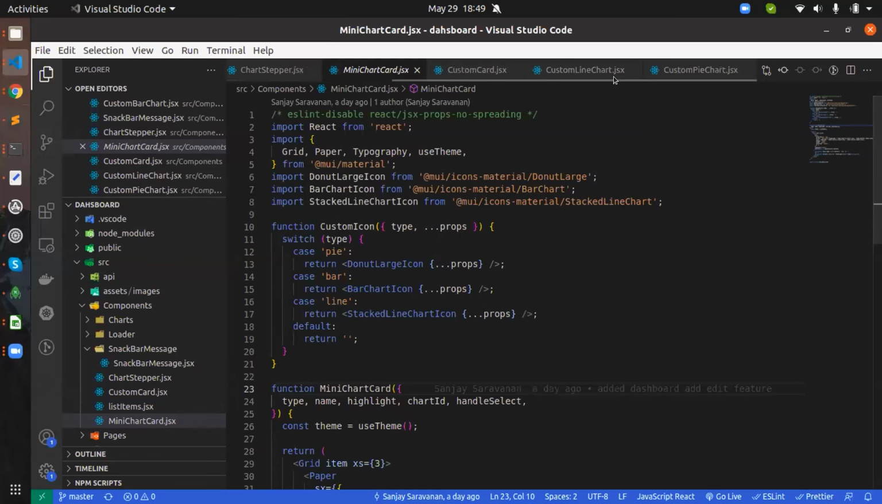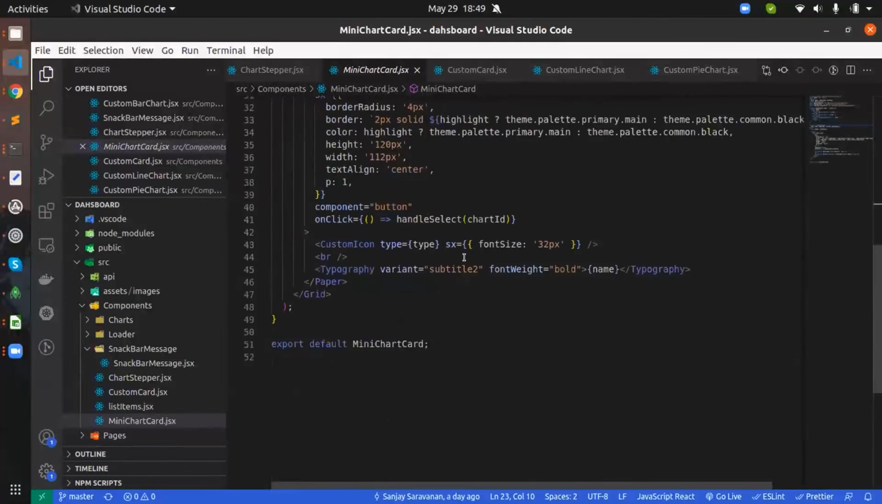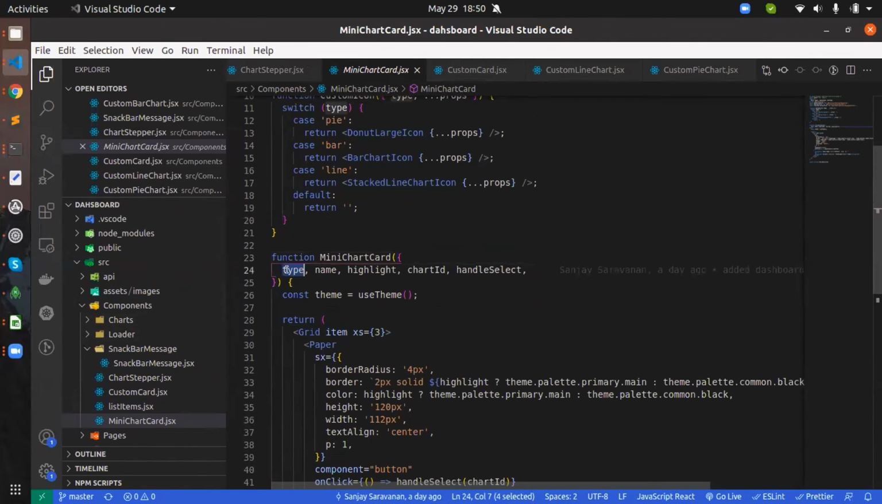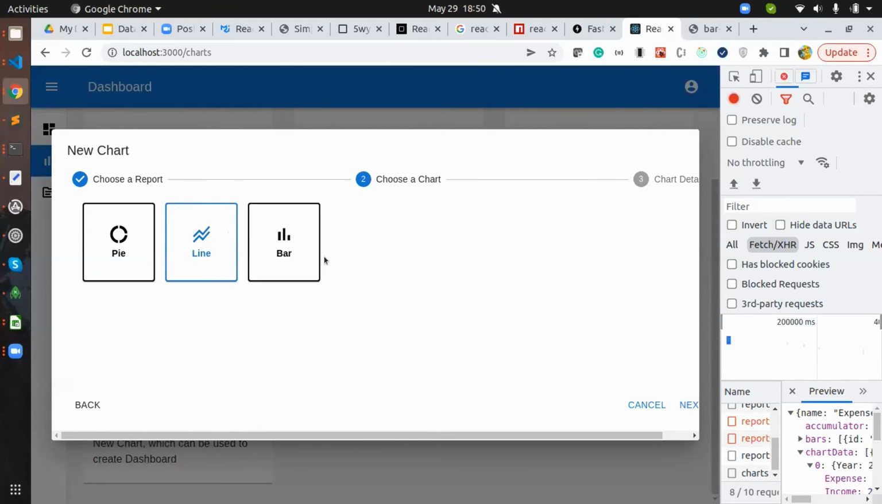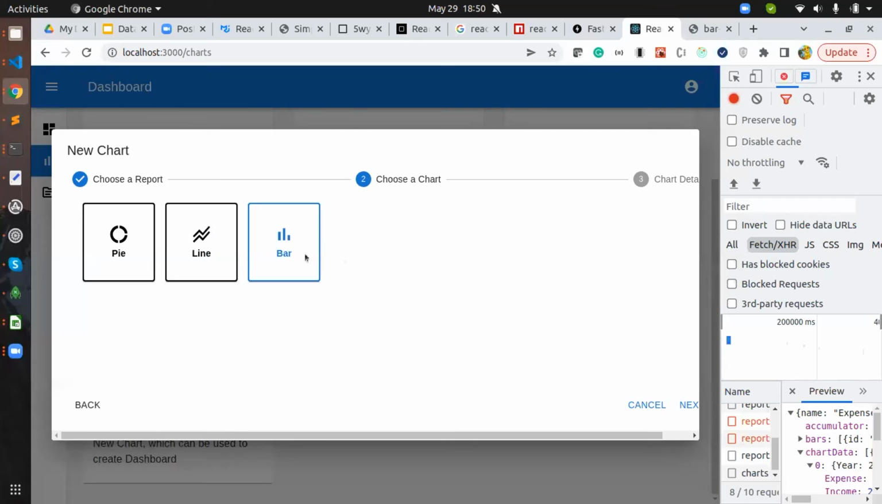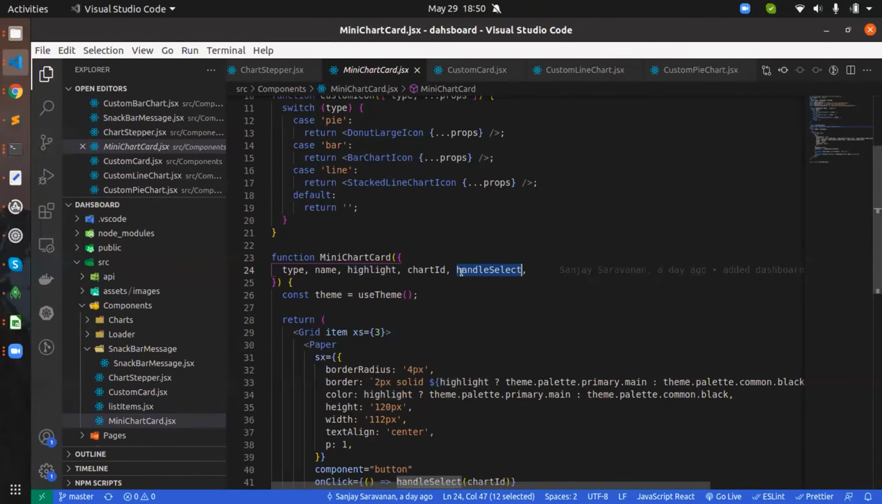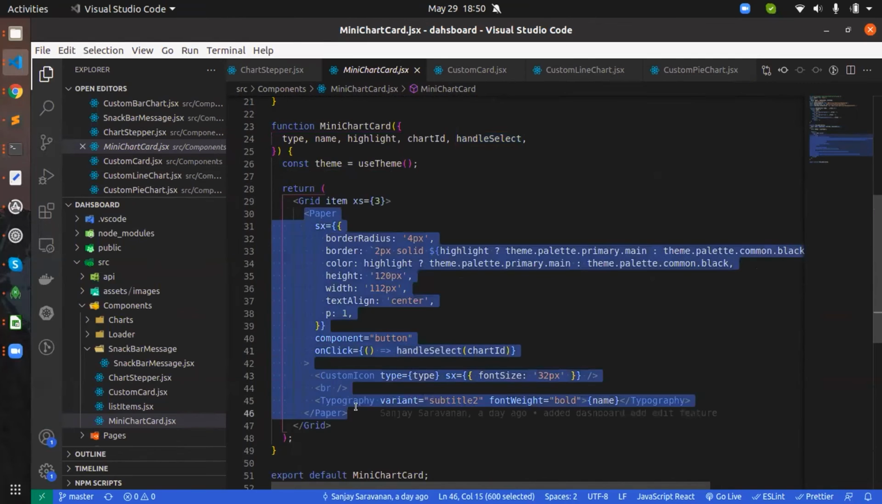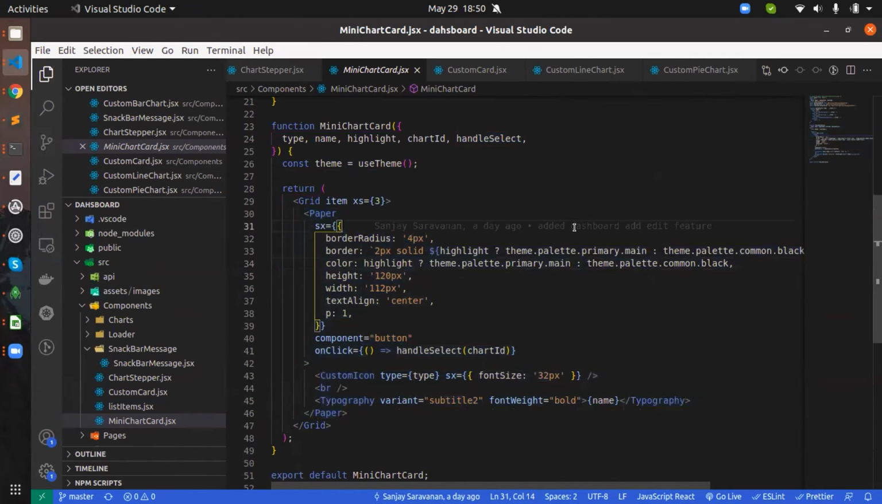So that time I just created a mini component of like 40, 50 lines of code, where it accepts the type of the chart, the name for the chart, and whether to highlight it if it's clicked. If highlight is true, then the color will get changed. And then chart ID and handle select. When we click on it, handle select is a function that will get executed. So this is how I have created this particular mini chart card component.